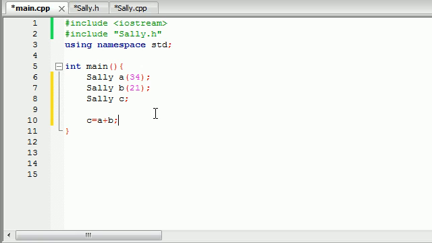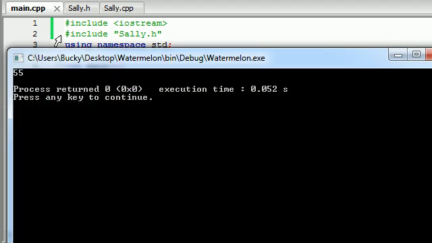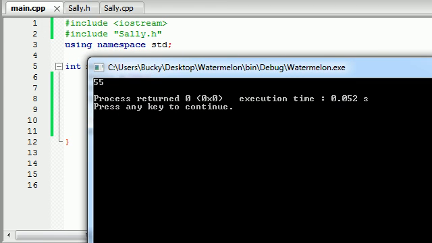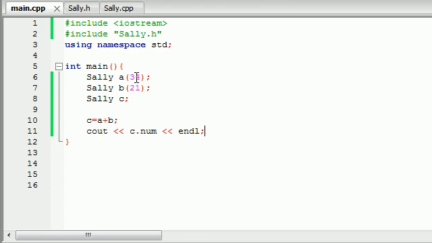So let's go ahead and run this. And now that we use that plus sign, the C object has a num property. So let's go ahead and cout C dot num. And then let's go ahead and end that line. And let me go ahead and run this real quick, and I'll show you guys that it says 55. So what it did is basically this. It took this number value, 34, added this number value, 21, it gave us 55, and through the use of our overloaded operator, that's where we got the Sally num.